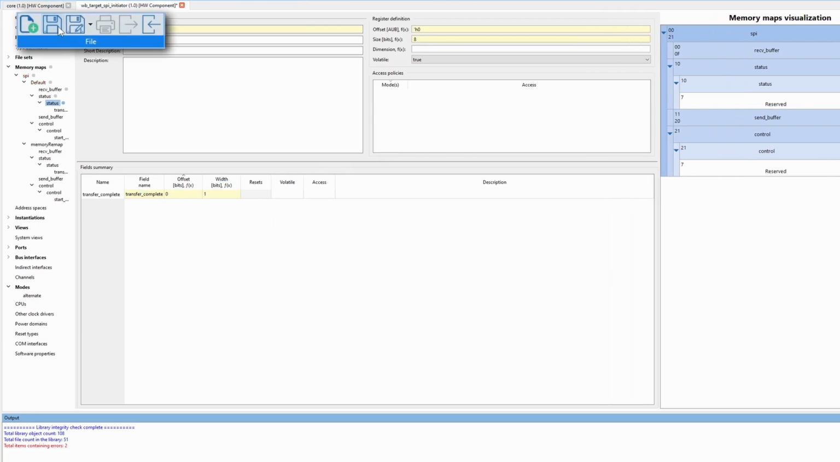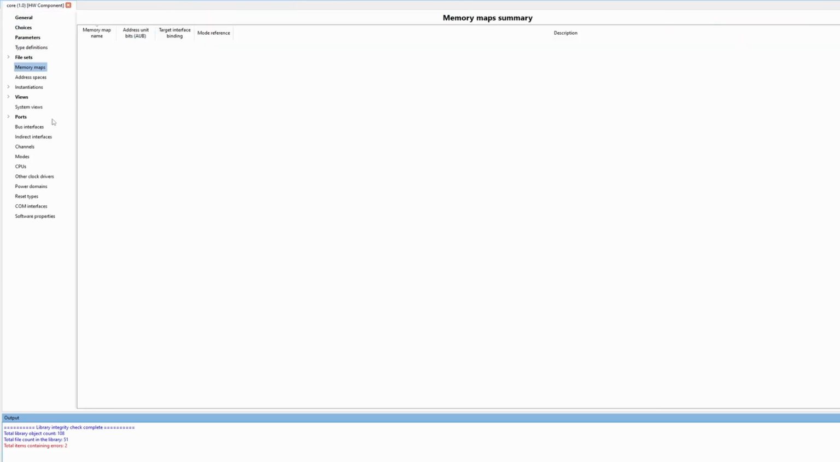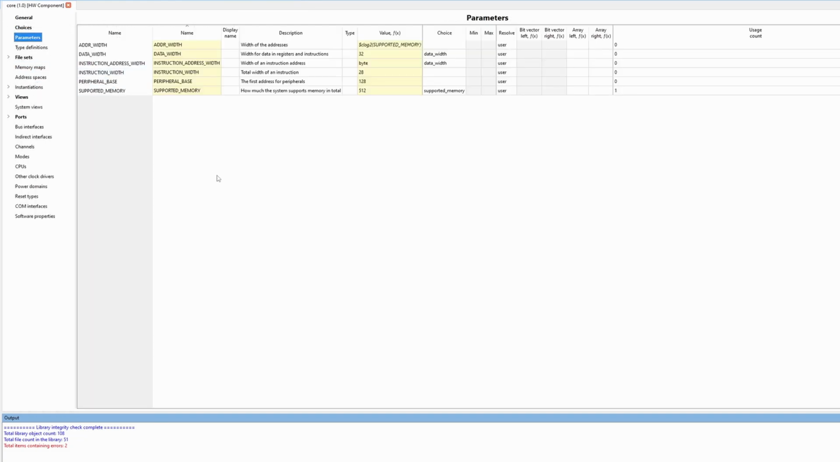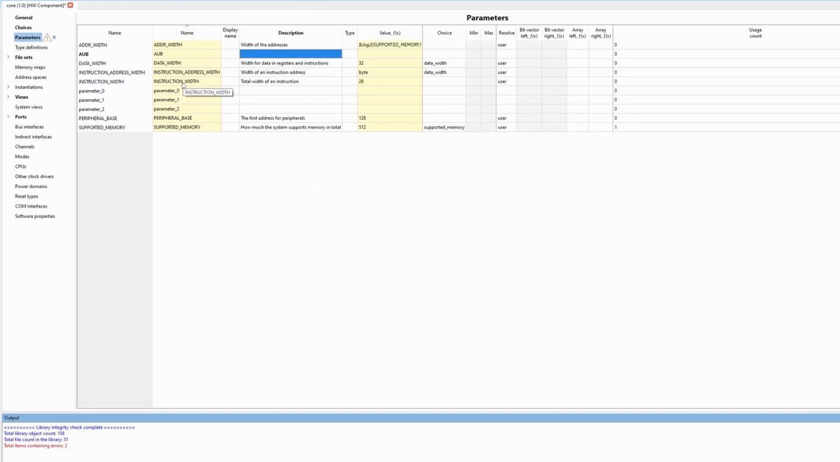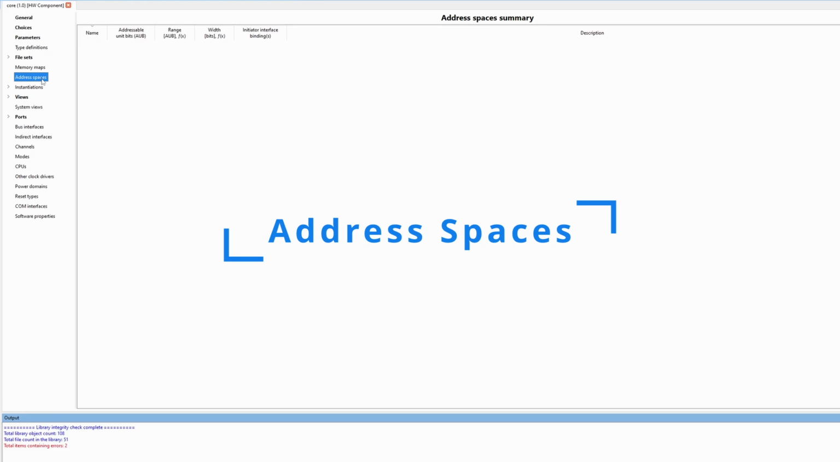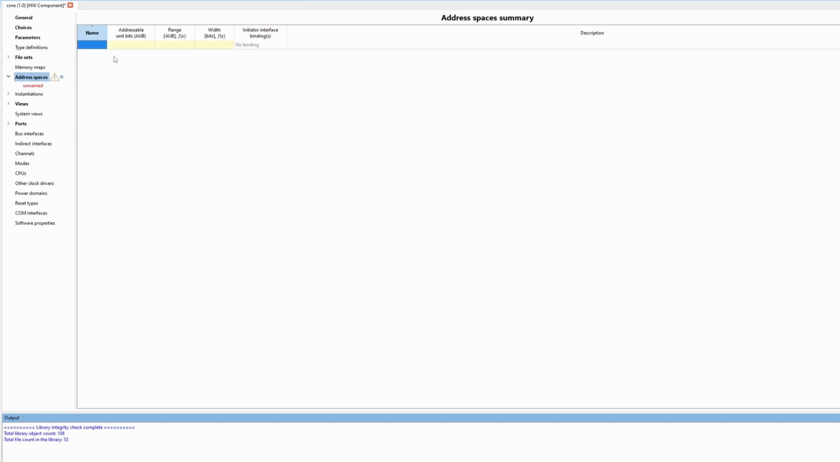With the memory maps complete, we will return to the original component. Before working on the address spaces, we will need new parameters. Address space is a logical addressable space of memory that can be accessed through an initiator bus interface. An address space requires a unique name, an addressable unit bits value, range, and bit width.